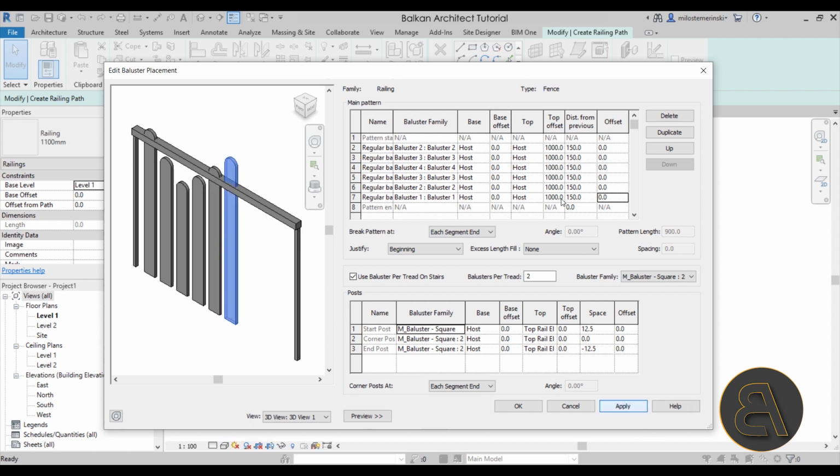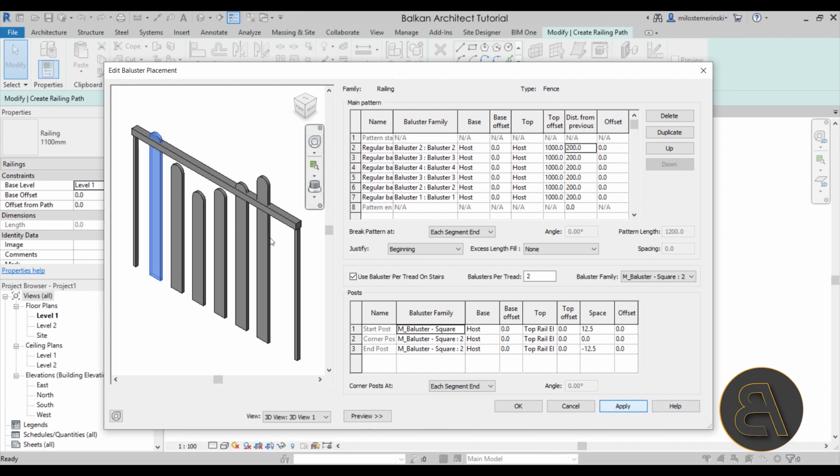Okay, this might be a bit too close, so maybe 200 will do the job. So let's try that. There we go, one more, and then let's hit apply. Okay, I think this is a good point. And then for the start post, the corner post, and the end post here, I'm going to set all of these to our baluster 1, so the highest one. Always start from the highest one, and at the corners place the highest one.